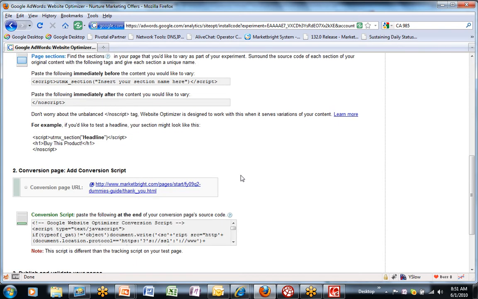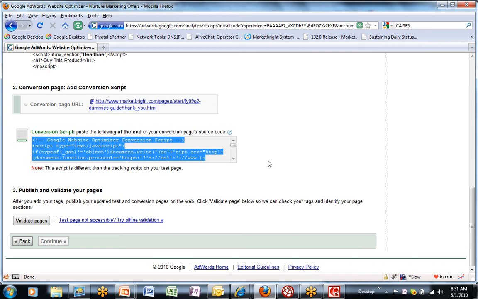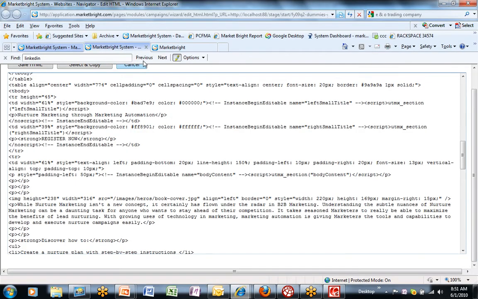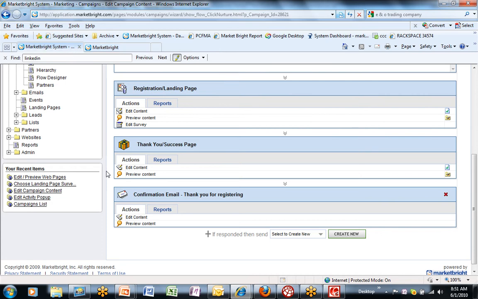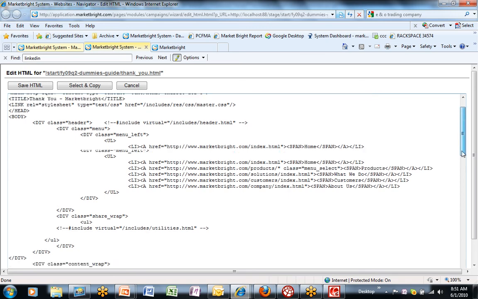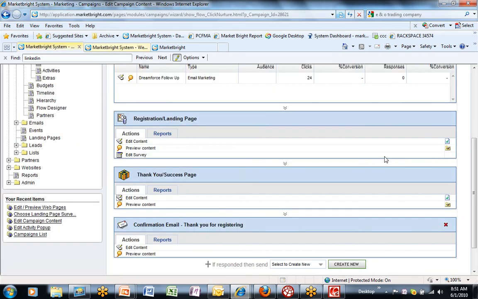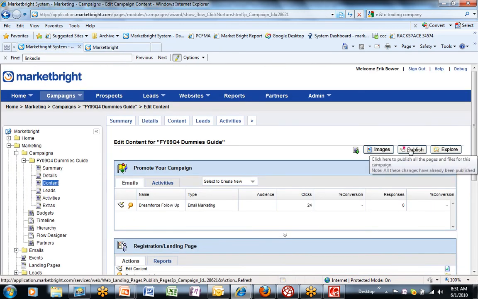Once you've done that, then you put in the conversion script into the thank you page. And again, I can just go back to my landing page, click on the Control Edit, and scroll to the bottom, and I believe I already have it in here. Yes, so there's my conversion script. Once you've done all that, you just click Publish. That'll publish those changes to your landing page.